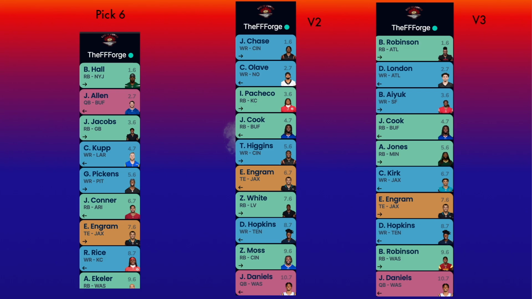Then we finished up with Hopkins, Moss in the 8th and 9th rounds, and Jayden Daniels in the 10th round. So I took something that I plan on doing: getting Jayden Daniels later on in the draft and then probably pairing him up with Trevor Lawrence if possible. I think that's a really nice late duo of quarterbacks to get, just because I'm afraid of injury for Jayden Daniels. So there was my version 2.